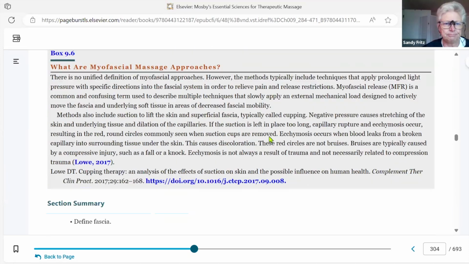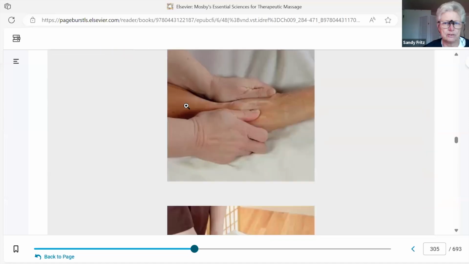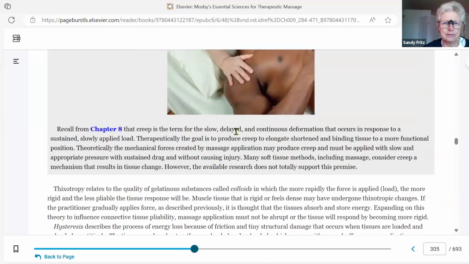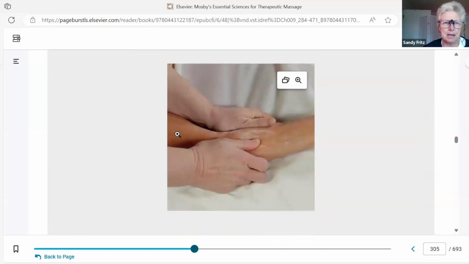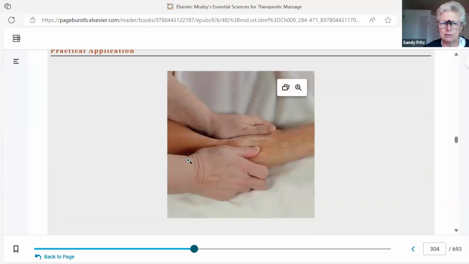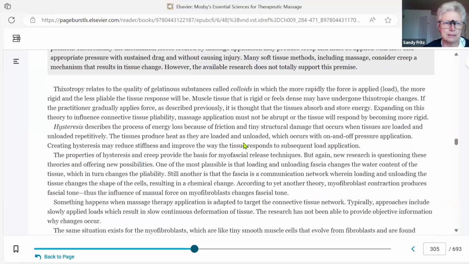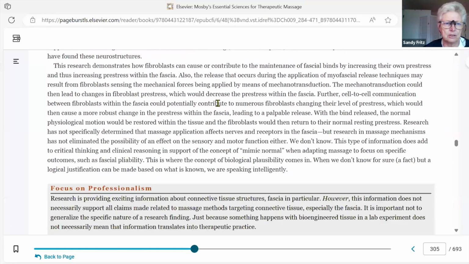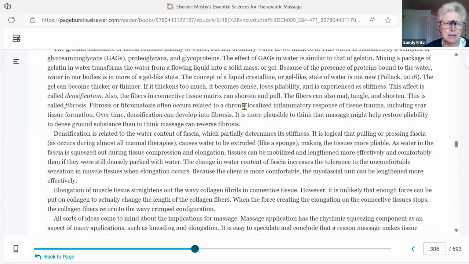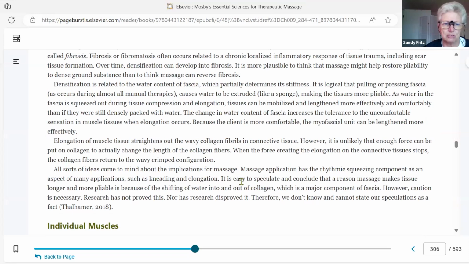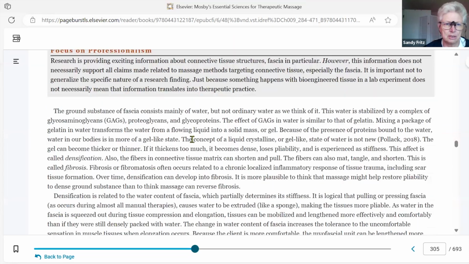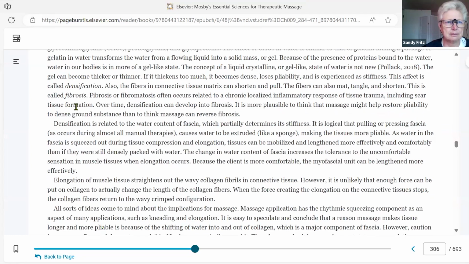All right, here's our summary. And then here's a nice practical application that takes us back to chapter 8, and uses the various words here. Pay attention to those terms like densification. Where did I see that? Fibrosis, what those are.